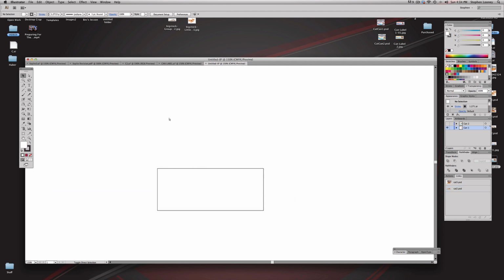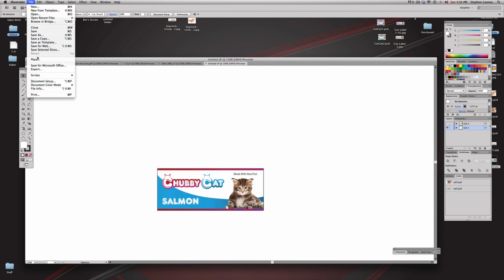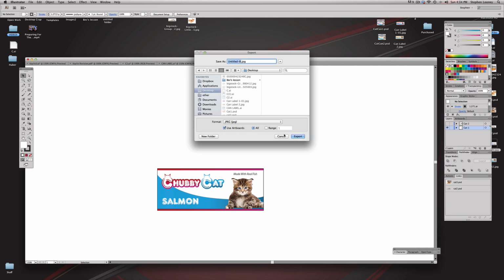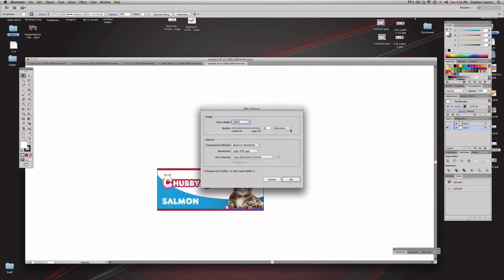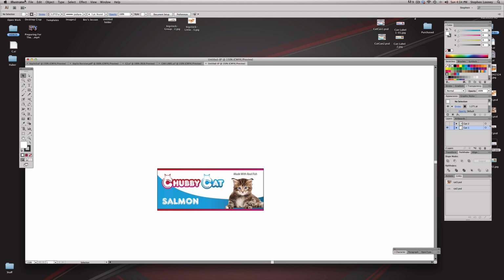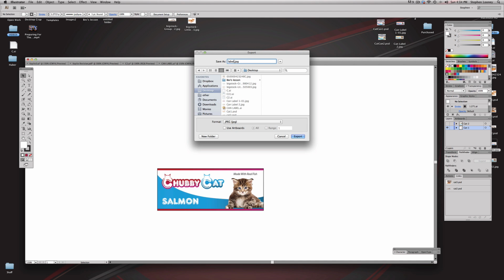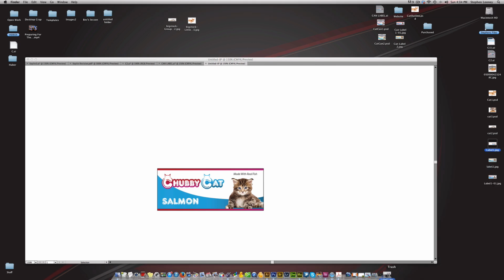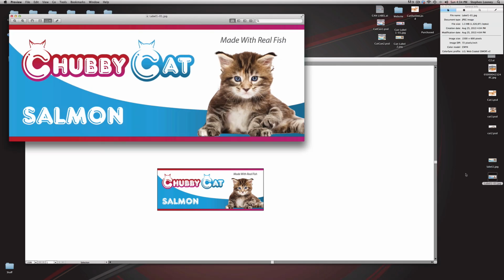So what you want to do when you're saving this one is go to File, Export. I believe this was the first label 1. You want to rename it label 1, come down here and hit Use Artboards, and now hit Export. LABEL1, Use Artboards, desktop, okay, and it now created label 1 perfectly.